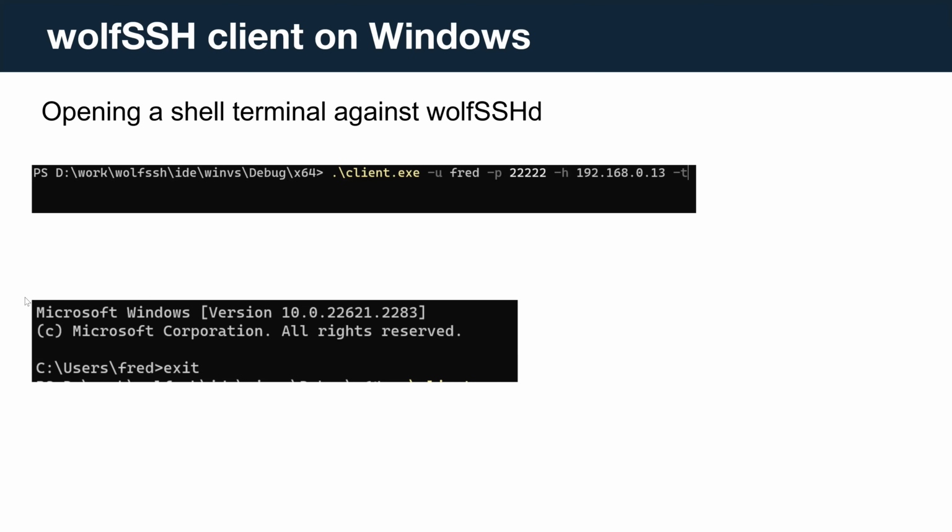This is an example of opening a terminal against wolfSSHd. Having done all the steps previously to set up wolfSSHd as a service and start it running, you can go ahead and run the client executable, in this case with the user Fred, and -T to open the terminal connection.